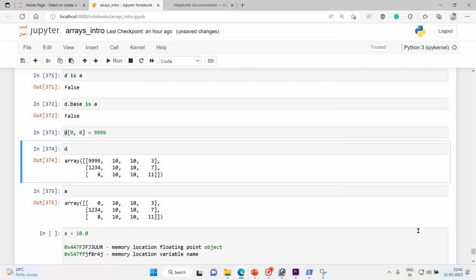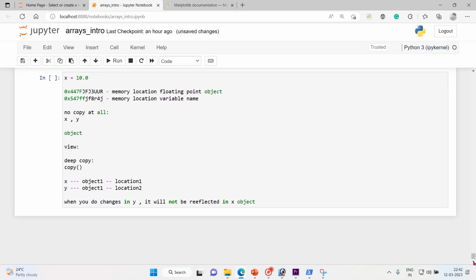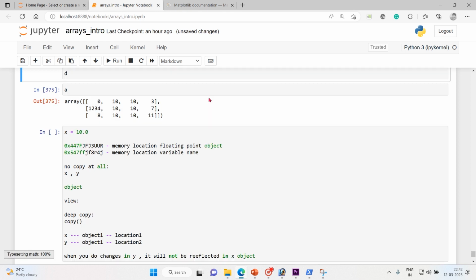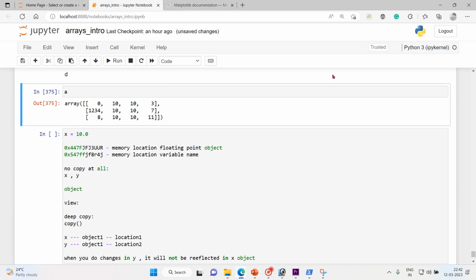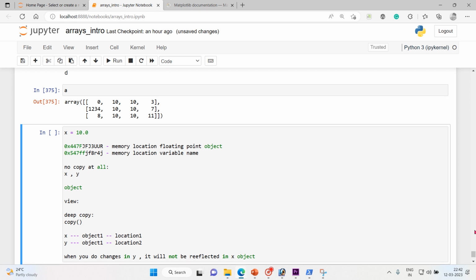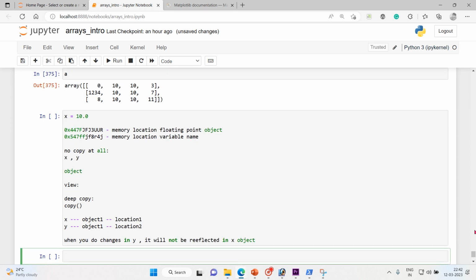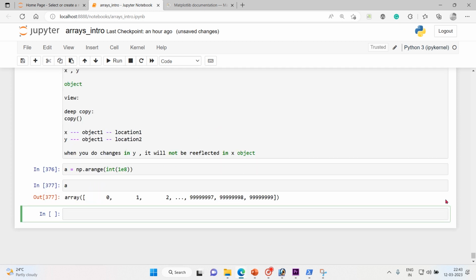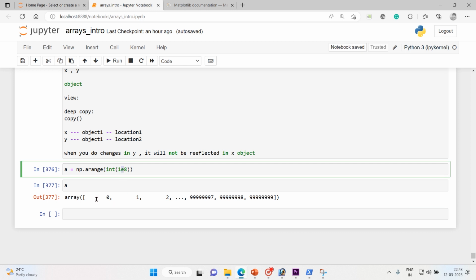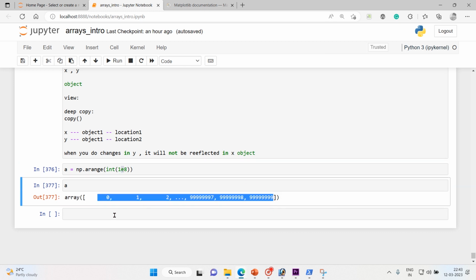So let's do a second example. This one I'm converting into M, and let me execute. Clear. So now let's take another example. This time a new array, np.arange, and inside that I'm going to take int of 1e8. Sorry, that's my mistake, it's 1e8. So you got it, and these are the values of array A.